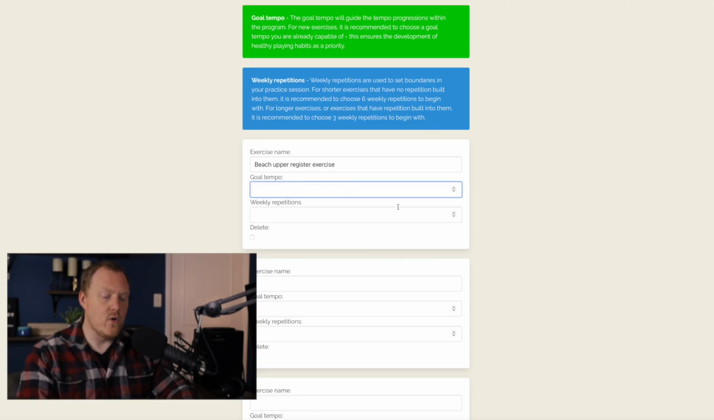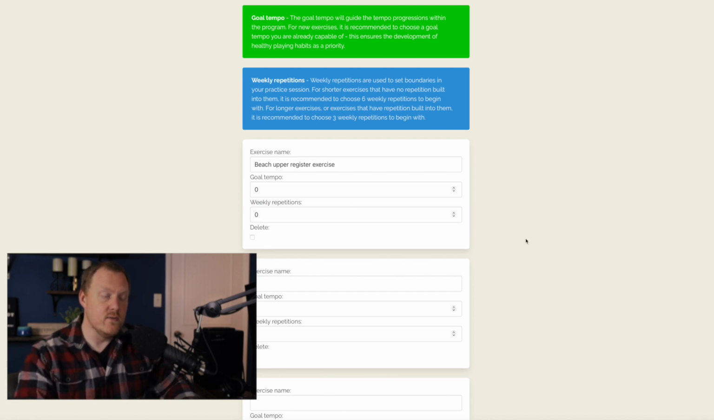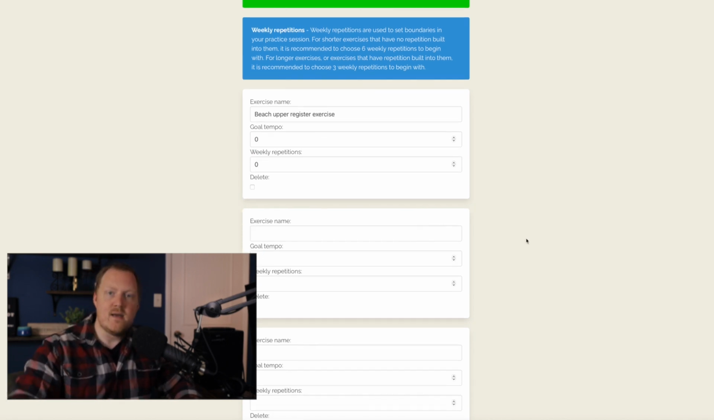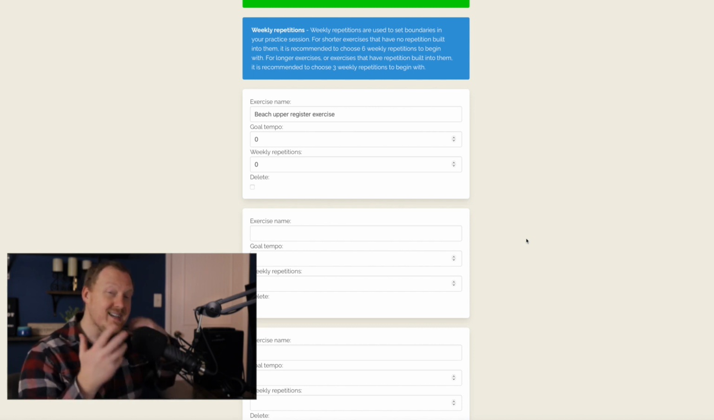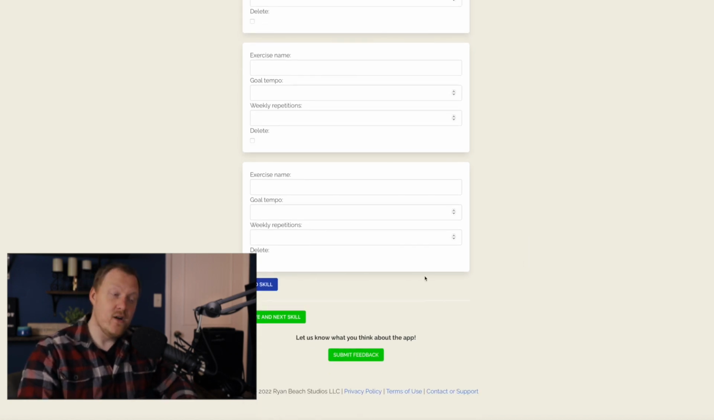And it doesn't have a goal tempo that's specific to this exercise. So we're actually gonna put 0 and we're gonna put 0. And then it's not gonna give us any tempos. It's not gonna give us any repetitions because this exercise itself has its own progression and its own structure that we'll use. So for upper register, that's all I'm gonna fill out.